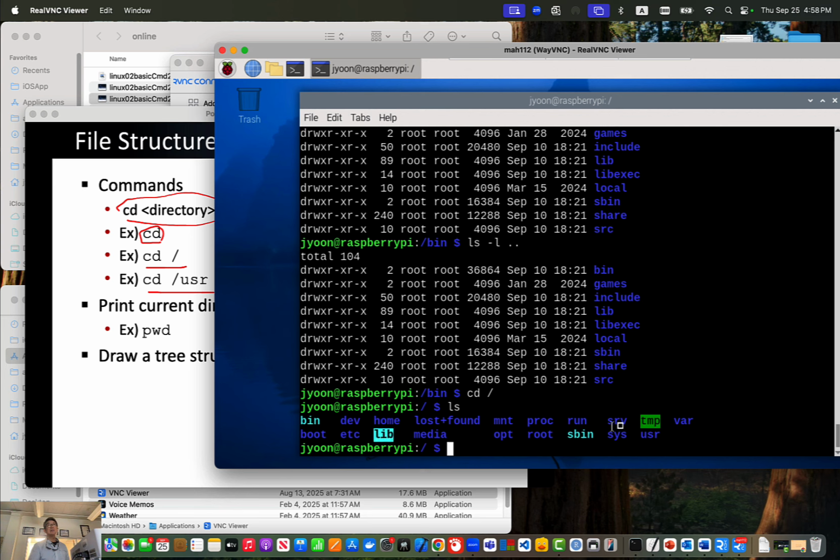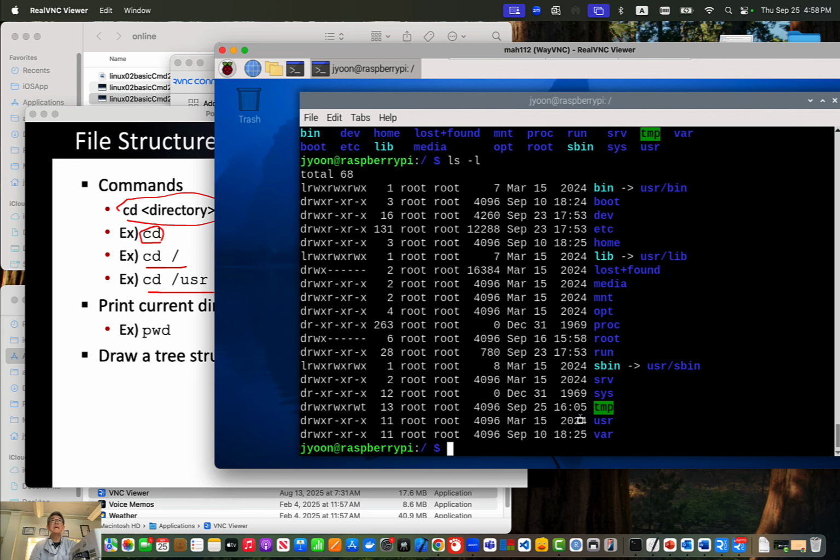lib, that is also a symbolic link. sbin, that is also a symbolic link. How do you know that? If I do ls -l here, then bin, that is a symbolic link. Therefore, for the actual location, there's an arrow sign. If we say bin, then it goes to usr/bin. And therefore, this entire row starts with L.